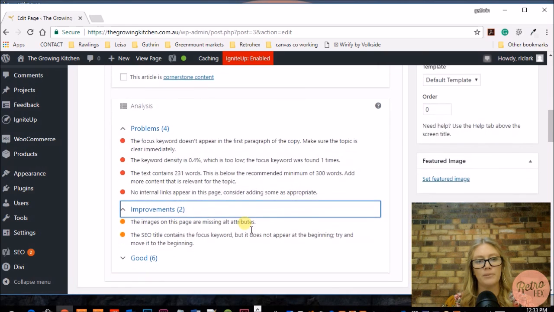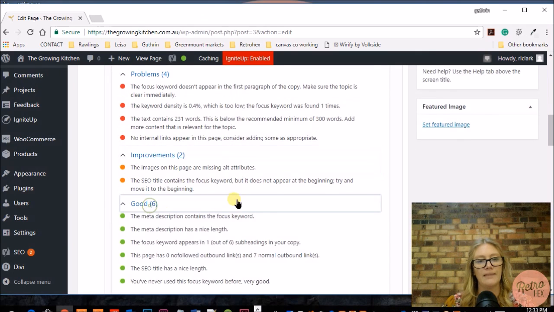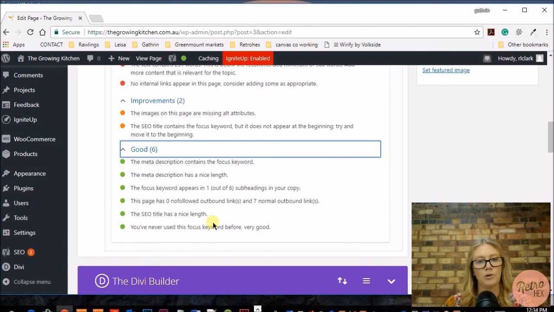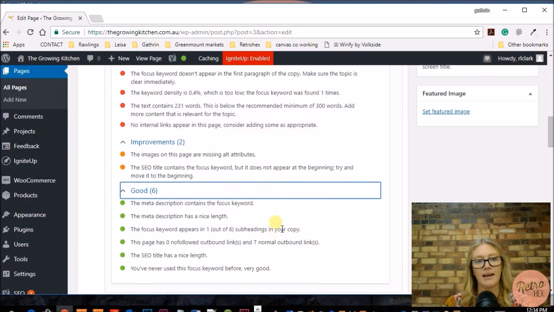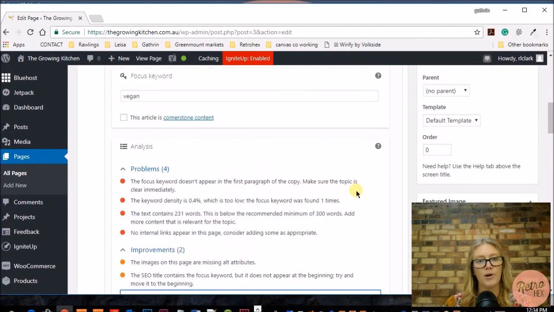Now here's the improvements. So some of the images on this page are missing alt attributes. So remember when you go into a media library and it has the alternate attribute, you also have to always remember to put an alt attribute so Google can read that. And then it also gives us some good things that we are doing correct. So I just need to work on these things. So it's definitely a work in progress.